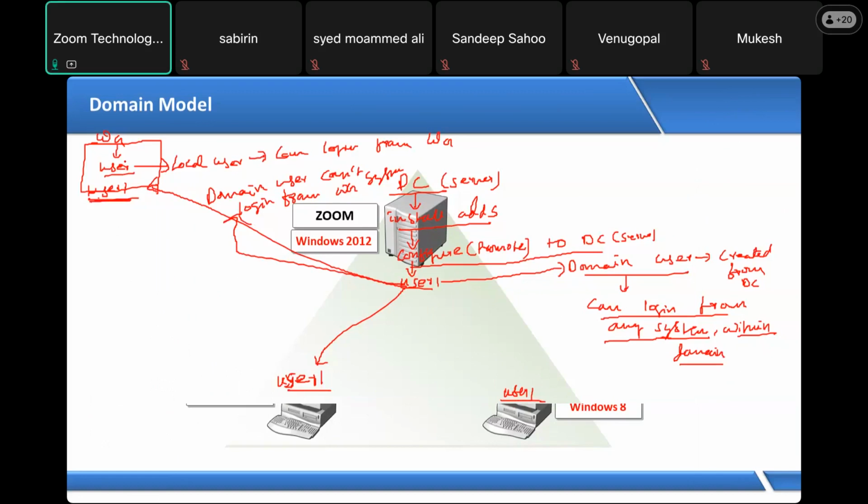Are you following? Domain user needs to be created where? In the DC machine, and can log in from any system. But that system has to be part of that domain. So I hope you understood this. Is it clear?